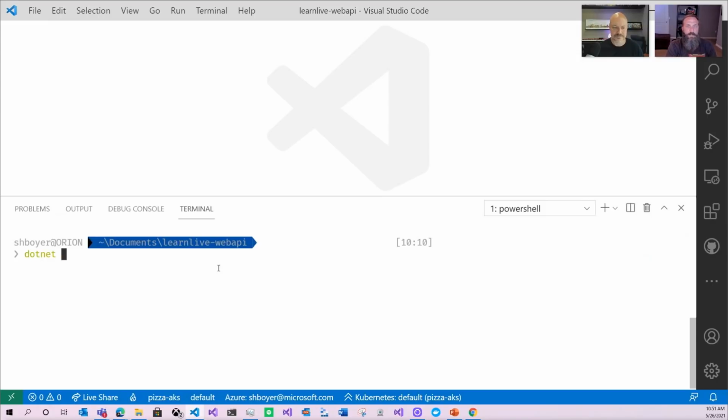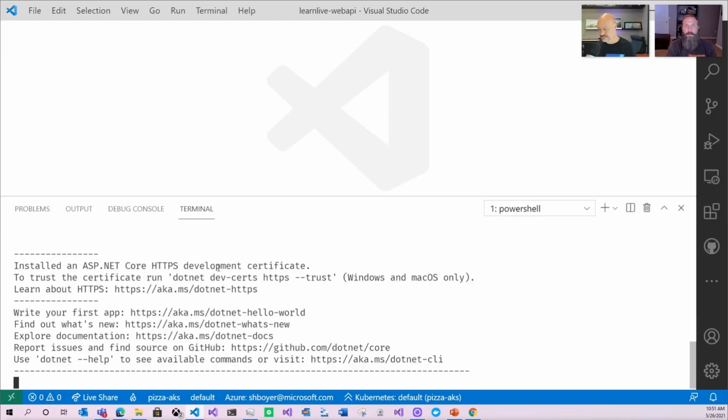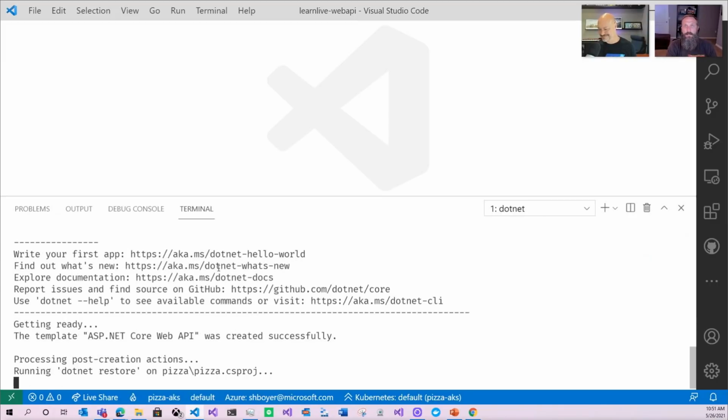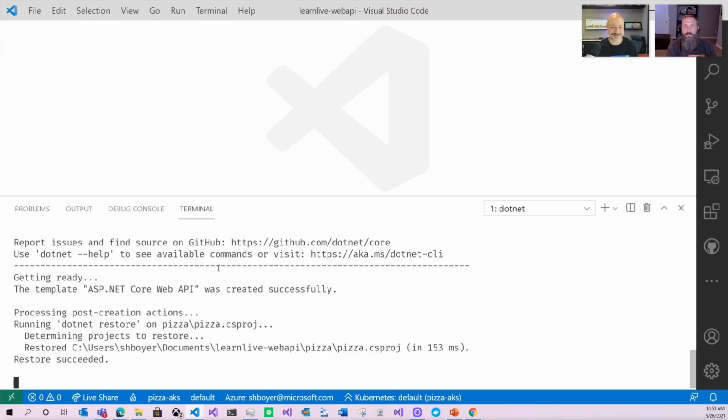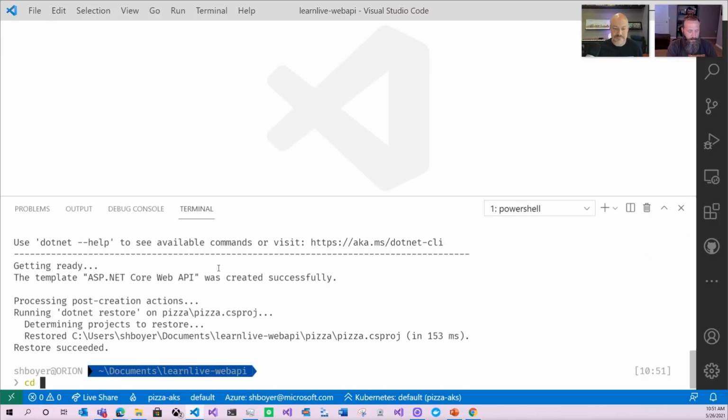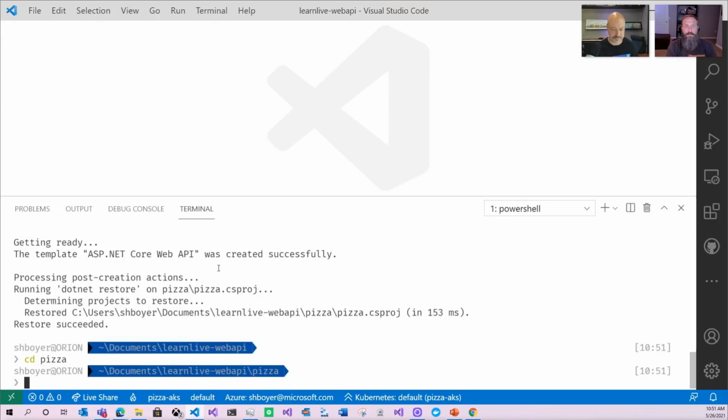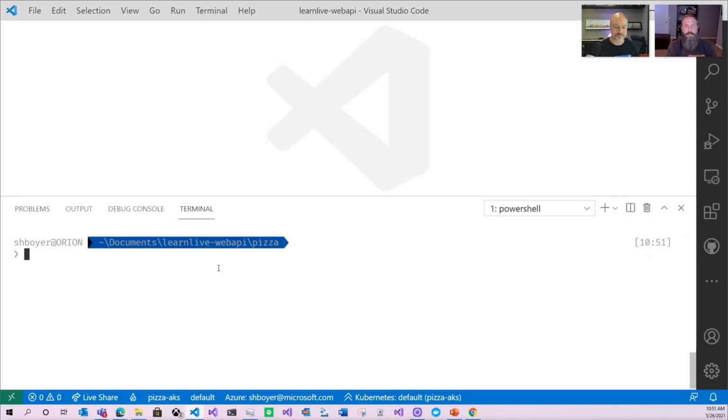So what I want to do is use the .NET CLI, where I'm going to type dotnet new webapi. I'm already in the folder that I want to be in, so I'll keep it there, and I'll just name it pizza. Perfect. So let me cd into my pizza folder, and we'll clear this out.